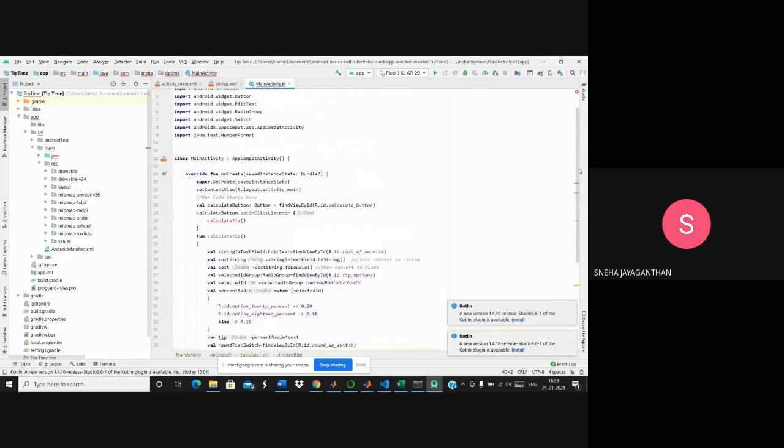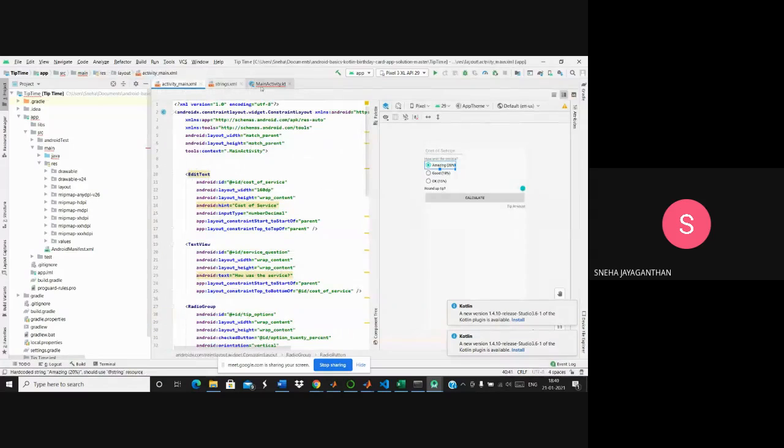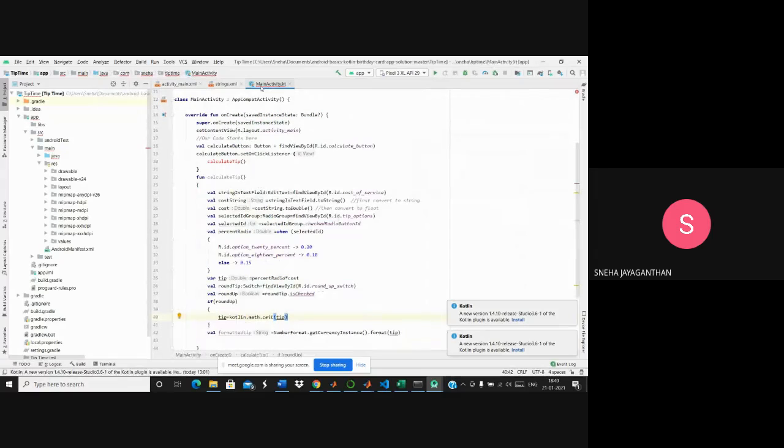Try to run this on your phone. You can observe the functionality. And I hope that is clear how this tip calculator app works. This is the layout, and using the layout, you have created a Kotlin file here.